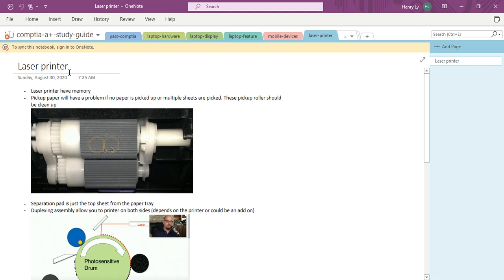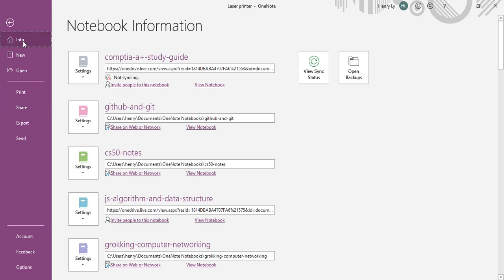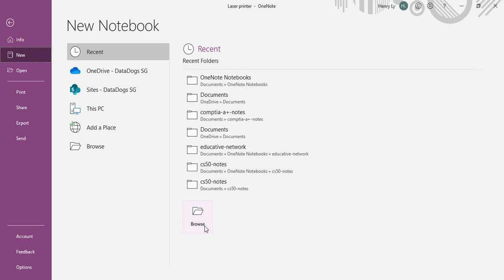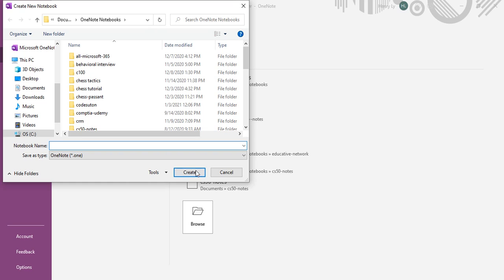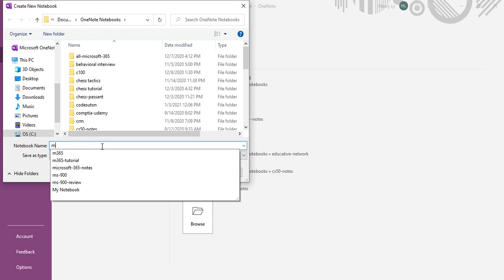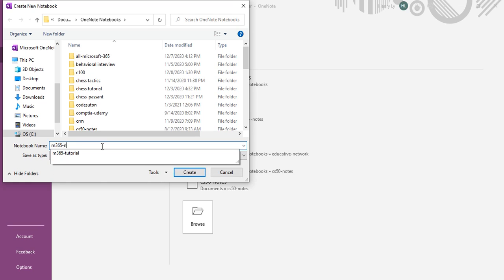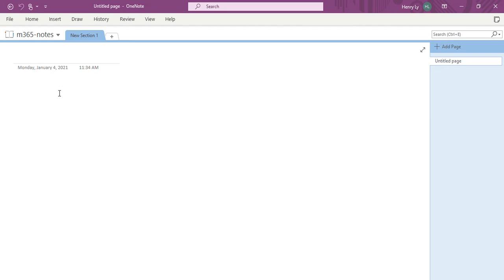So pretty much, we're going to create our first notebook. You can click on Files, click on New, and then you're going to click on Browse. And this is going to allow you to name your first notebook, and you can place it wherever you want. So currently right now I'm saving it in Documents in my OneNote notebook folder. So I'm going to call this M365 Notes, and I could just simply say create. You can see that it is going to create a notebook for me.